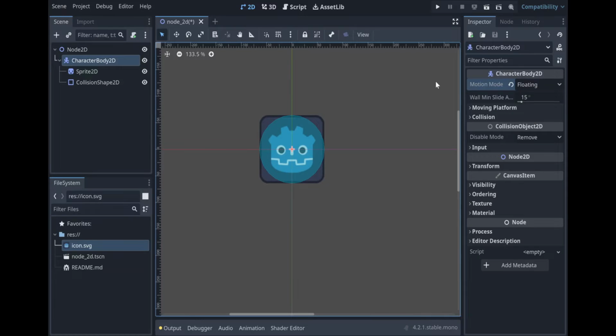Now this actually changes how the physics in move and slide, which is a function we'll call to ultimately move our player, are calculated. Floating is best for top-down games, or as described by the Godot documentation, it's for games that don't have a notion of a floor or ceiling. And again, as we're doing top-down and we're not worried about the player falling or jumping, that is going to be the best motion mode for us.